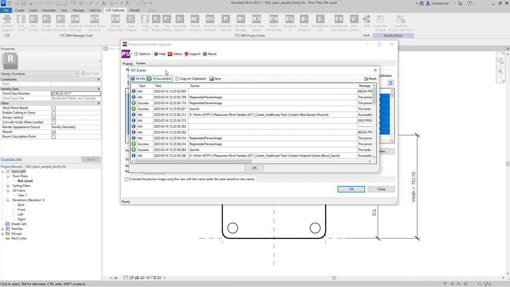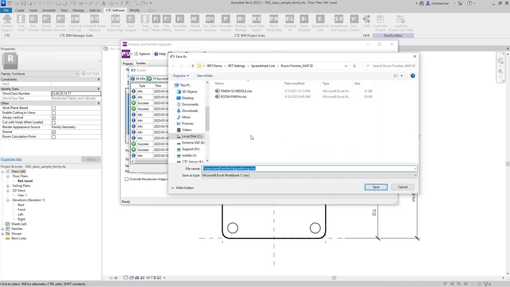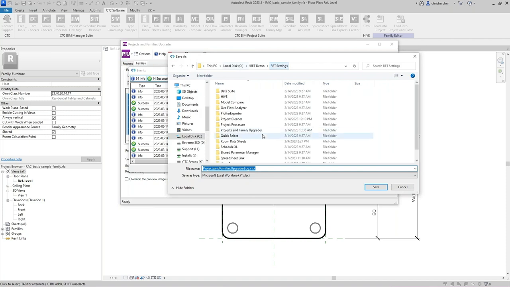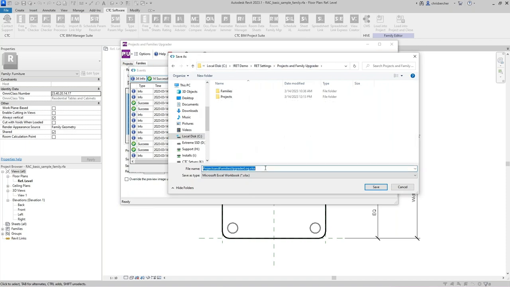If you need to keep track of these because maybe you do have errors or you do get some warnings and you want to go back and track them down without losing out on everything, you have the option to copy this to the clipboard and paste it into Excel or into a Word file, or go ahead and save it as your own Excel file, to be used when necessary. Projects and family upgrader log, and then I'll just put today's date on it. Oh gosh, I don't even know what today is. We'll pretend like I know and say it's March 15th. Actually, it's the 14th. Now I know.